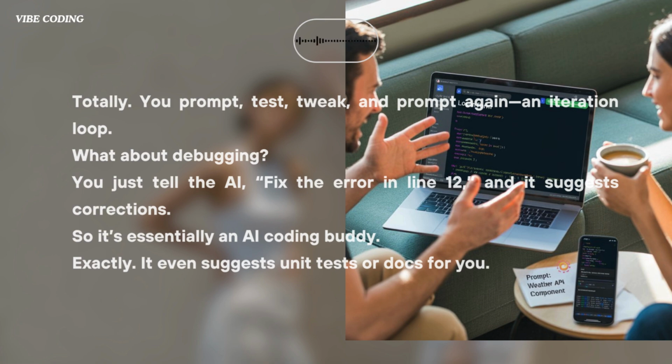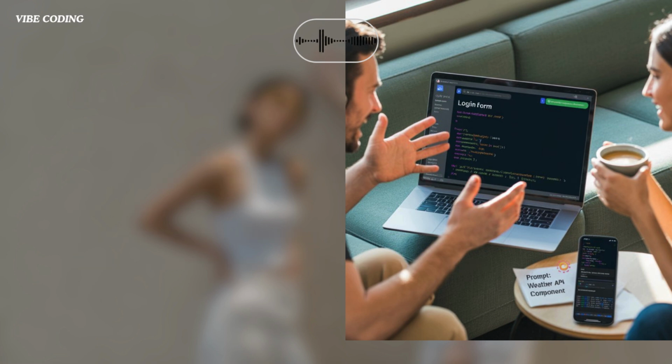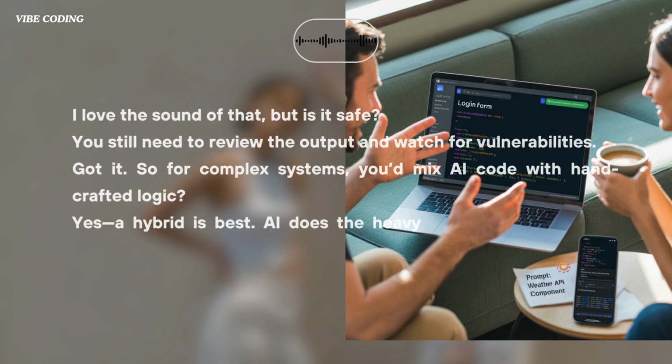What about debugging? You just tell the AI, fix the error in line 12, and it suggests corrections. So it's essentially an AI coding buddy. Exactly. It even suggests unit tests or docs for you. I love the sound of that. But is it safe? You still need to review the output and watch for vulnerabilities.